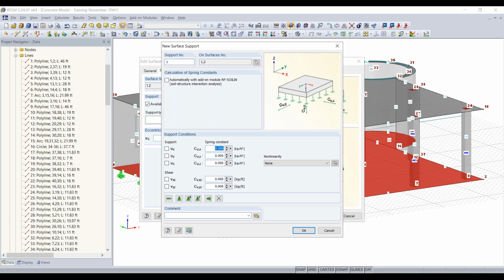So I will add 64 kip per cubic feet for the X and Y direction. And then for the vertical direction, this will act as the shear capacity, the foundation modulus for the gravel. So it'll be 640 kip per cubic feet. And then for the vertical direction, we can set a nonlinearity.